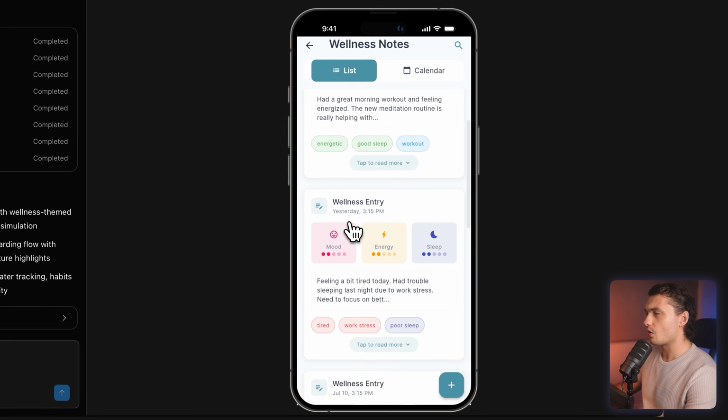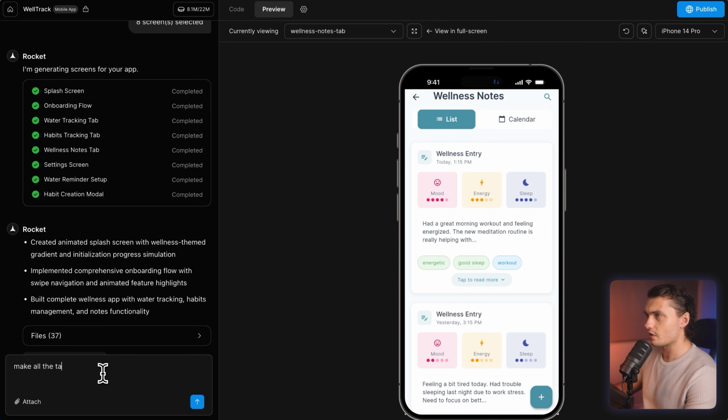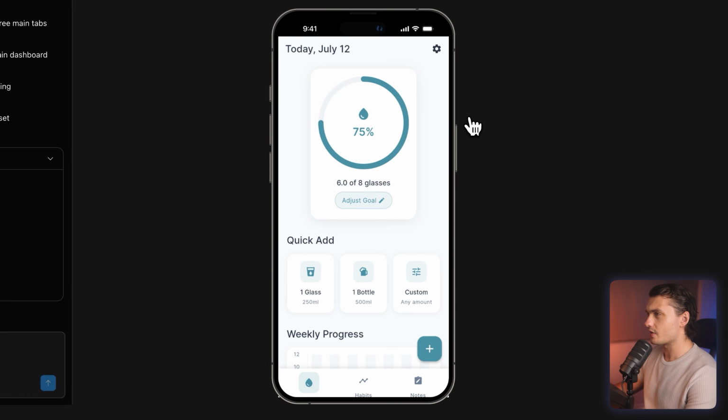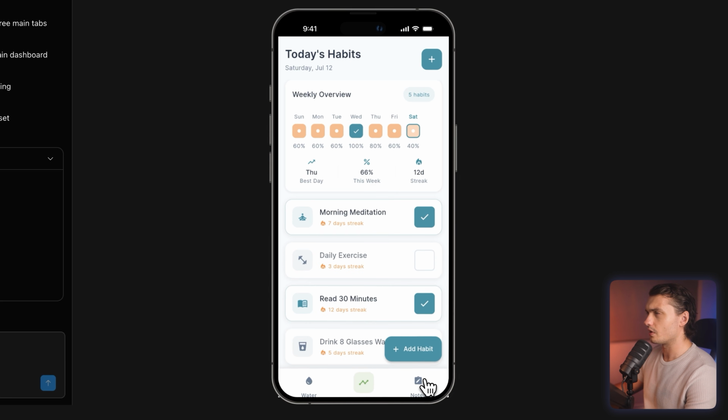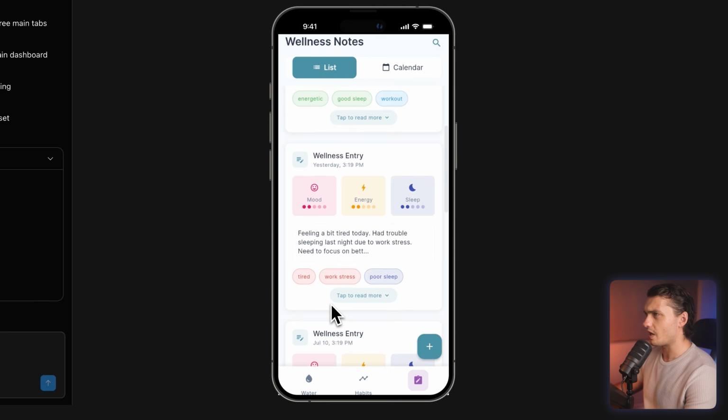Also looks good. However, the navigation is not very good now, so I'm just going to prompt it to make all the tabs navigable from a bottom navbar. Okay, as you can see at the bottom, we have a navbar there now. That actually works. We can navigate between the notes, between our hydration tab and the habits tab.